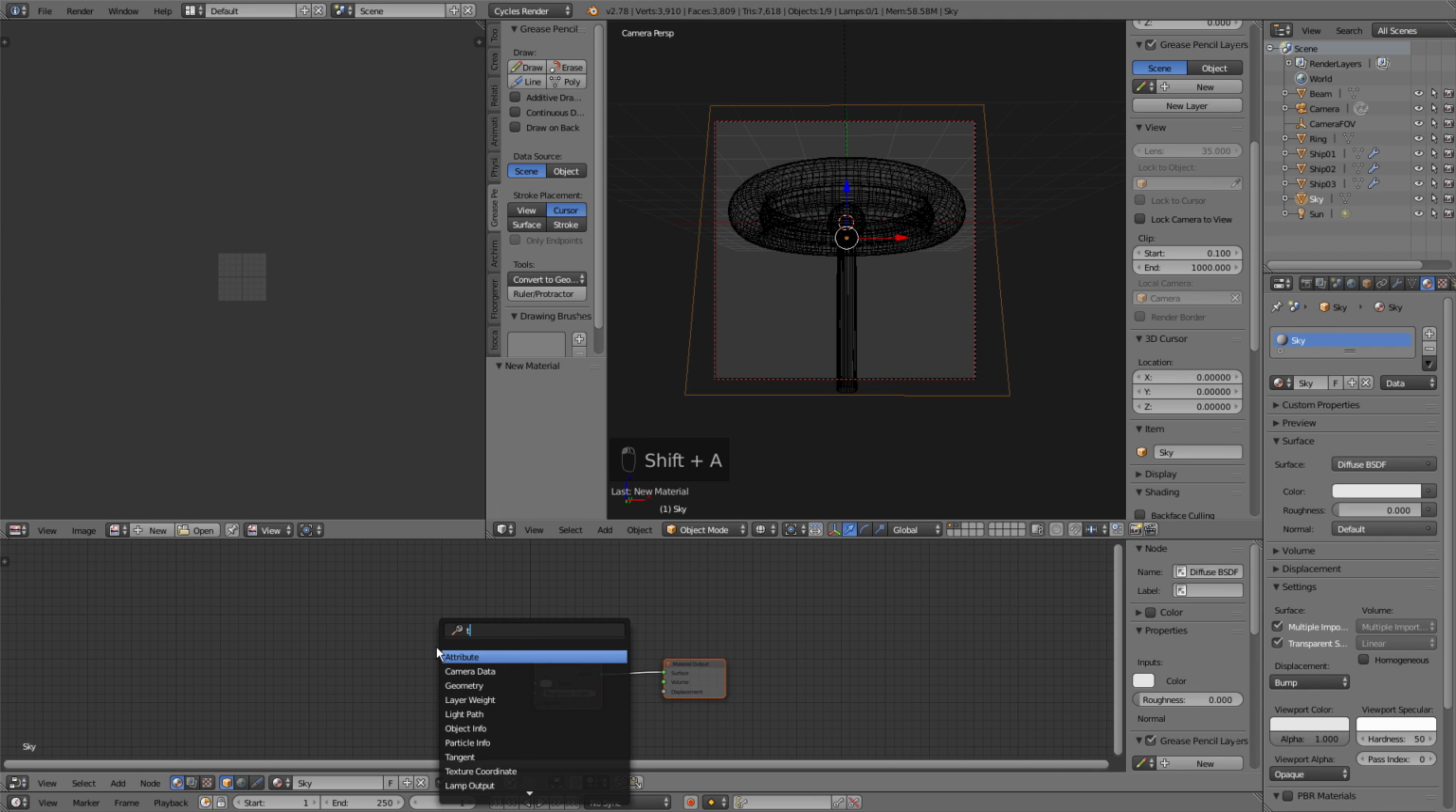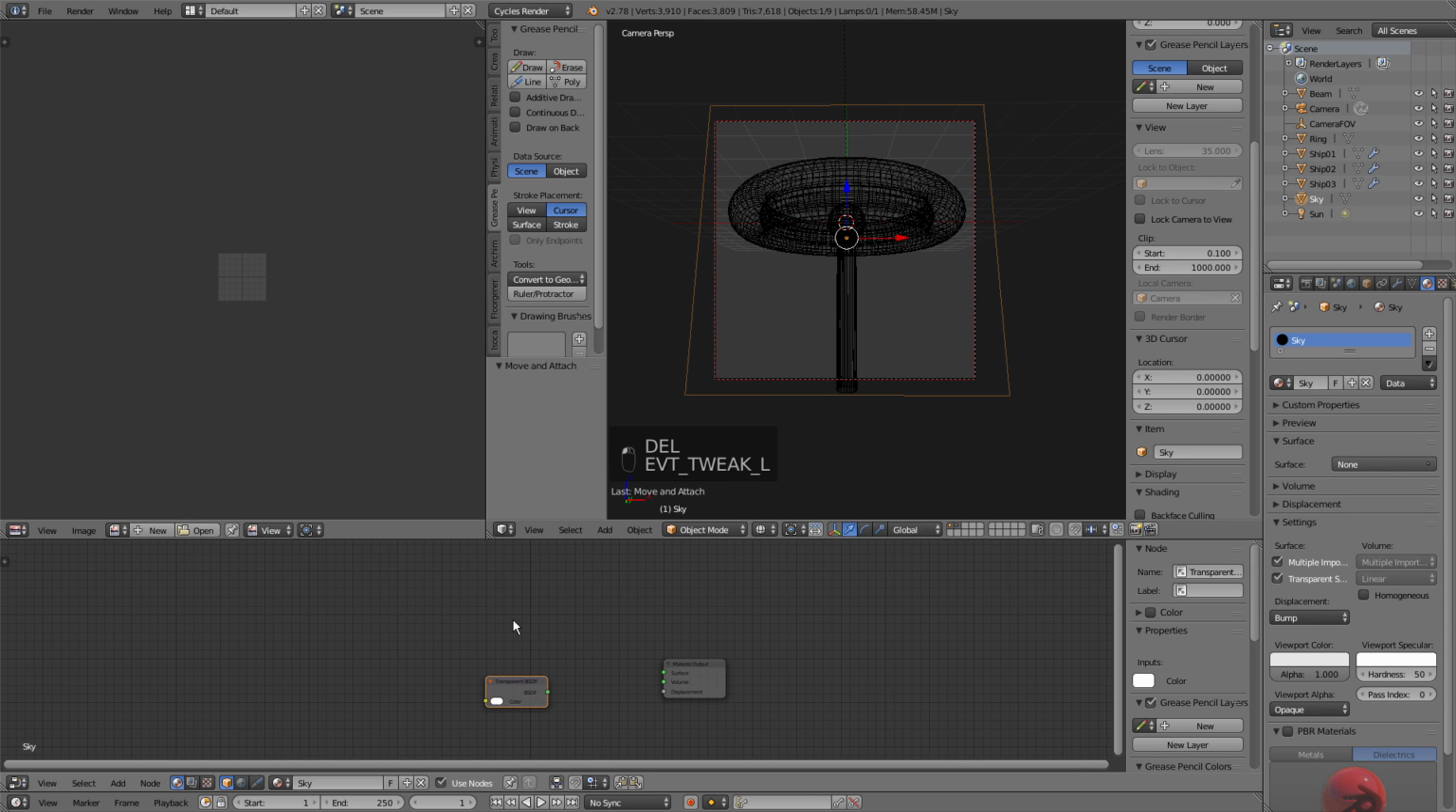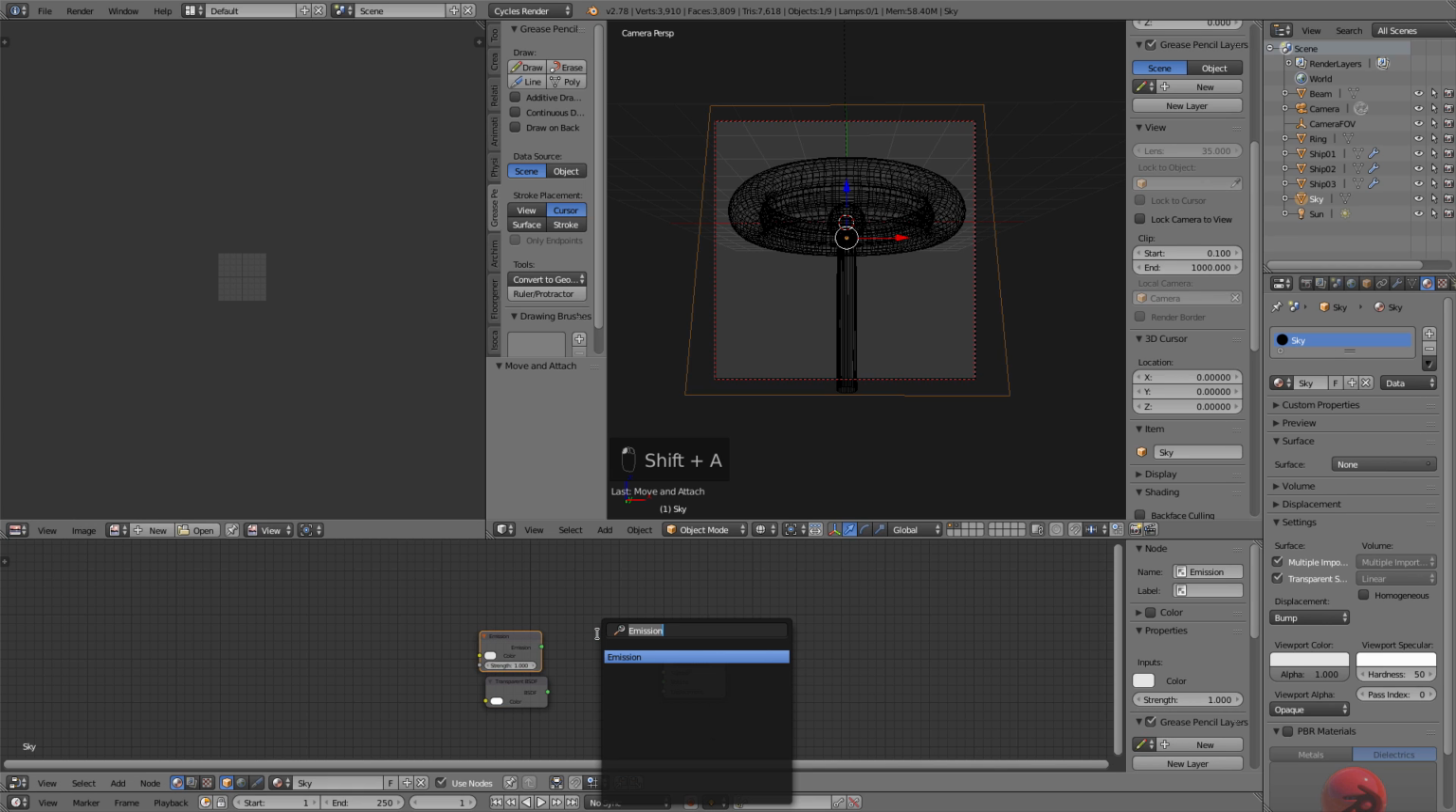Going to add in a transparent, get rid of this diffuse, and add in an emission. I'm going to add a mix shader.